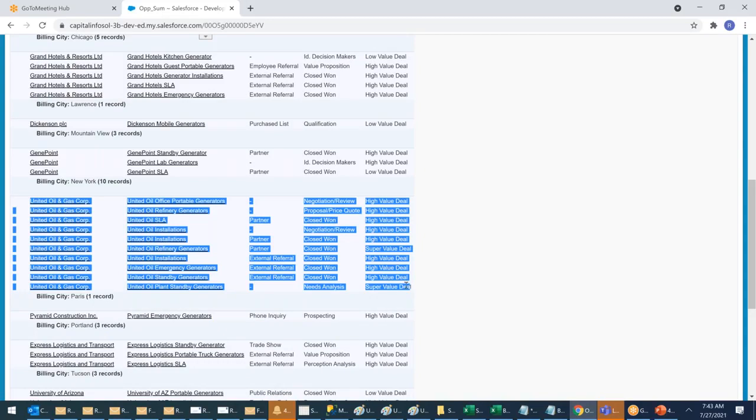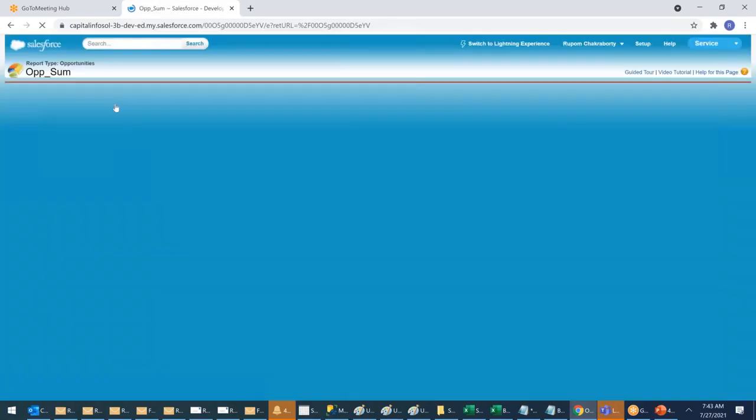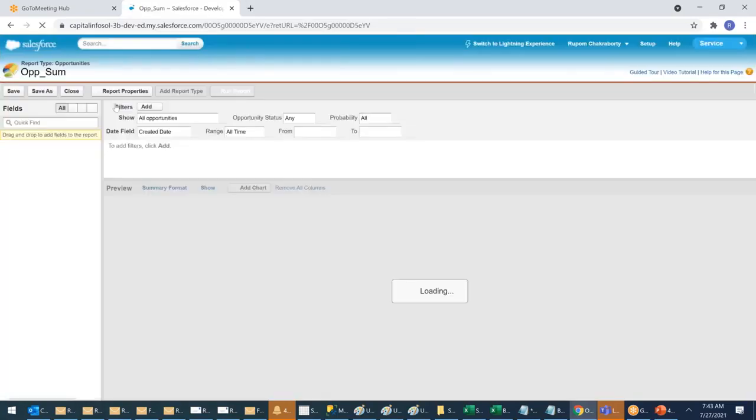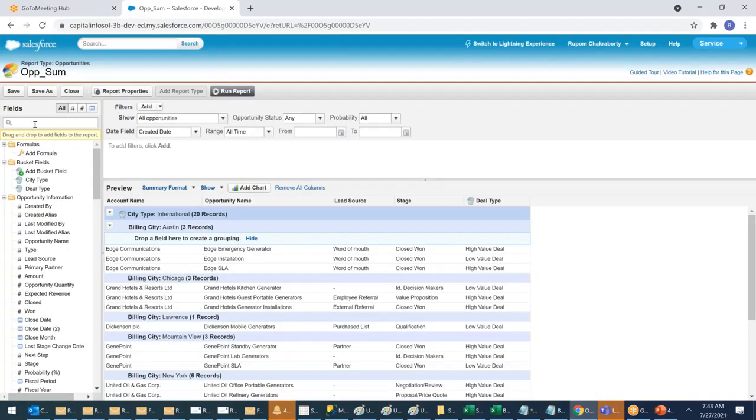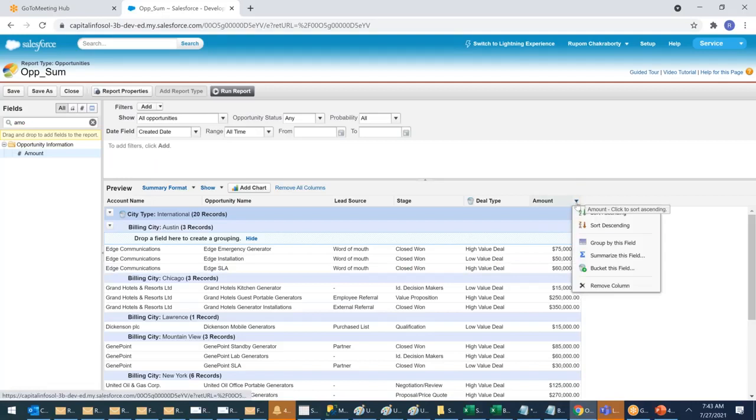Here are those 10. Where is the amount field gone? I click on customize. I type amount, AM, and drag and drop it. I want sum.